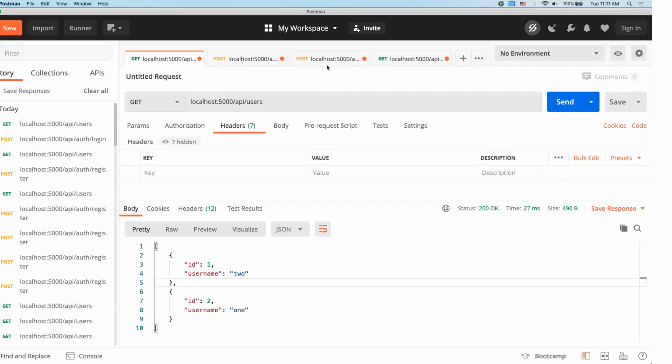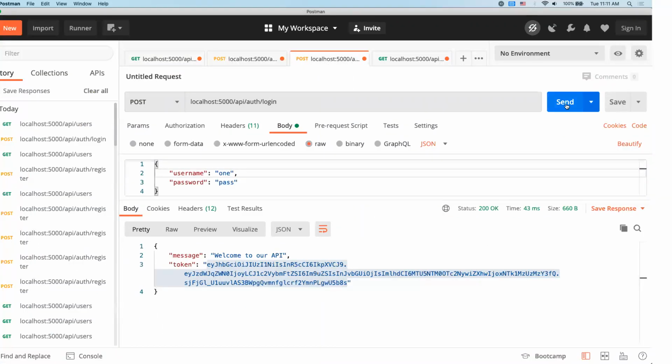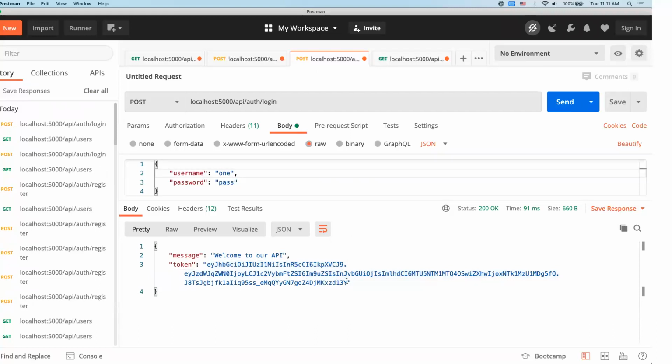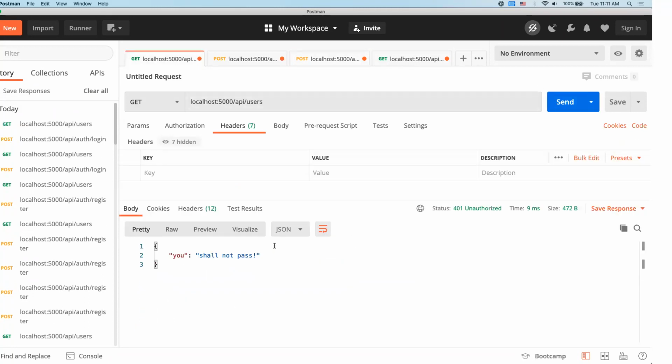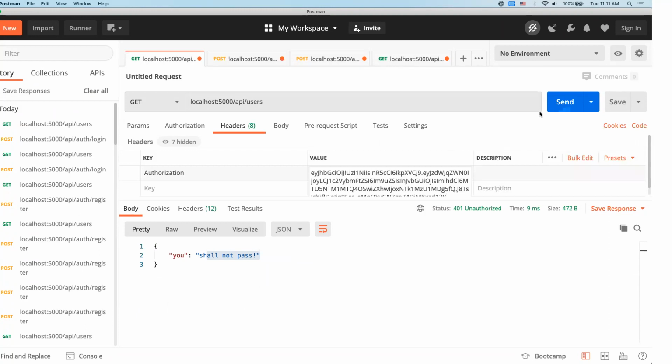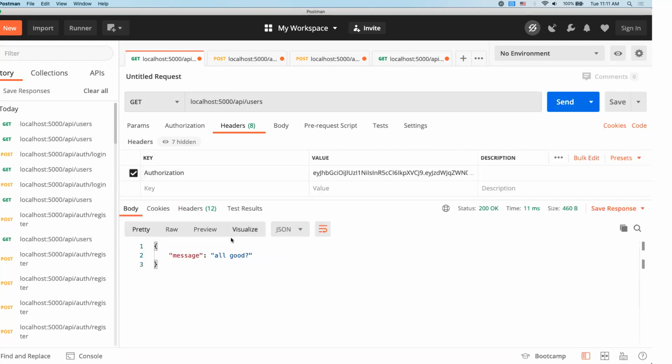So we're gonna log in. Okay, we got a token. I'm gonna copy this token because we need to send that token as part of the header, right? So if we go here, we should get you shall not pass. We don't have the header. So let's add the authorization header, and make that be the token. We're gonna send it and all good.